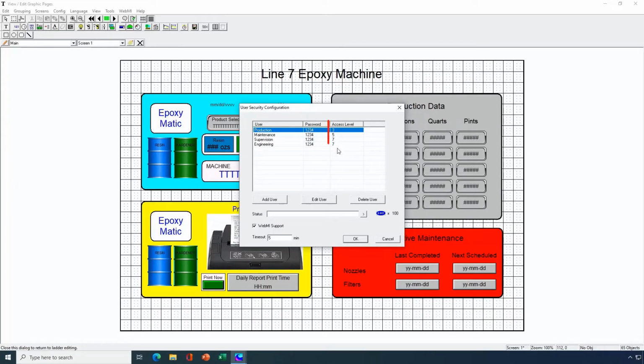We also have an access level. So for any object you have on the screen that has an action to it, whether it's a changing set point or starting or stopping something, or if it's an object that's editable, you can assign an access level to that individual object. That level can vary anywhere from 0 to 7. If you have an object that has an access level of 5, then only users that have an access level of 5 or greater can access that object.